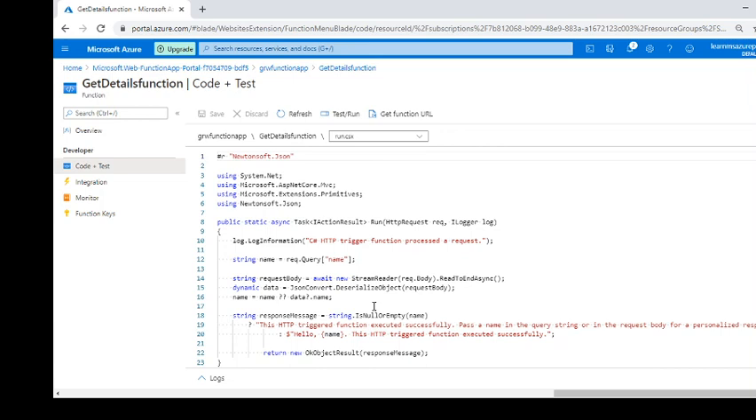Remember that there are a couple of ways we can create a function. One is through the portal. We have created this function from the portal itself. The second option is you can create a function in Visual Studio Code, and then from there deploy the code. So there are two options you can choose from.